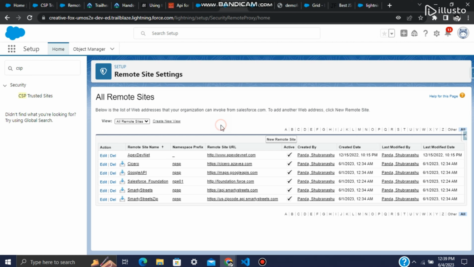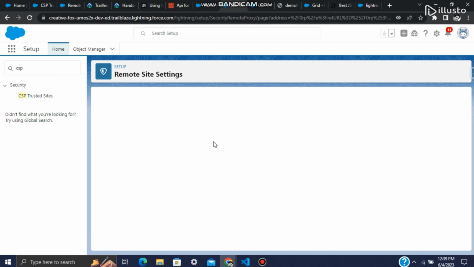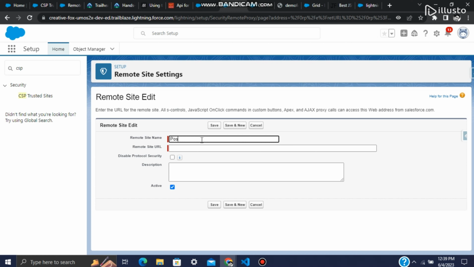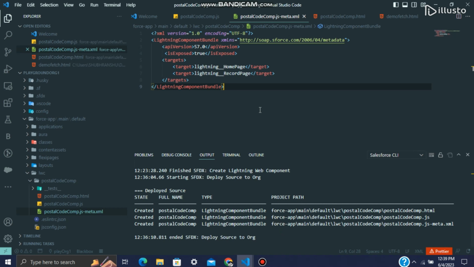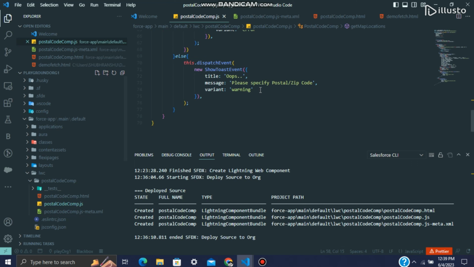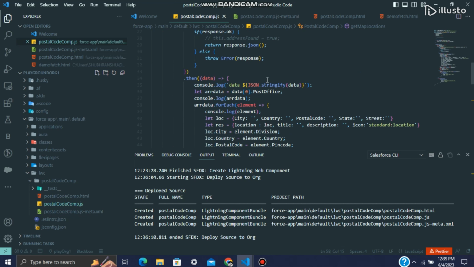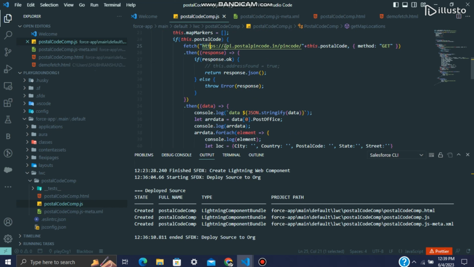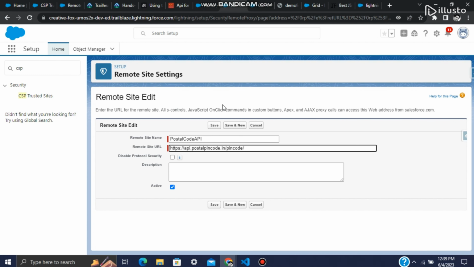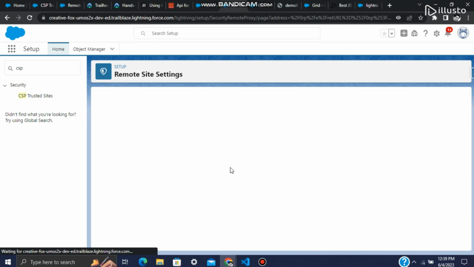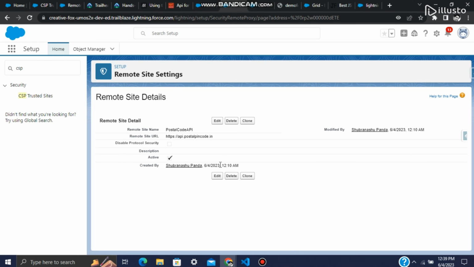Okay, so here it is a remote site, so you have to additionally add one remote site as well for our postal code API. You can give any name, like postal code API, then you have to give the API URL. You don't have to add any parameters, you just have to add the domain name only. So yeah, it is added.